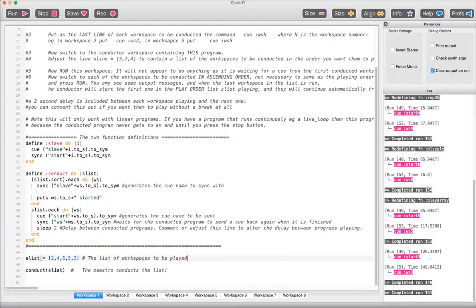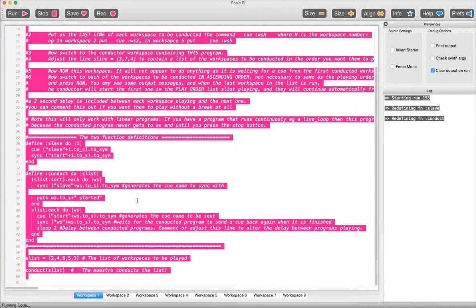Well, as I say, you have to put inside this variable slist a list of the workspaces you want to play in the order you're going to play them. And I've chosen to play 2, 4, 6 and then 5 and 3. And what we do is we start the conductor program running. I'm going to use the shortcut which is just on the keyboard here, the meta key and R, like that.